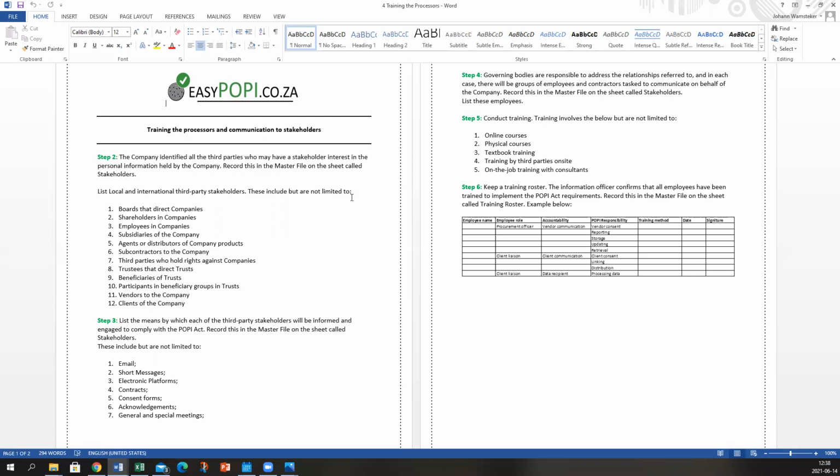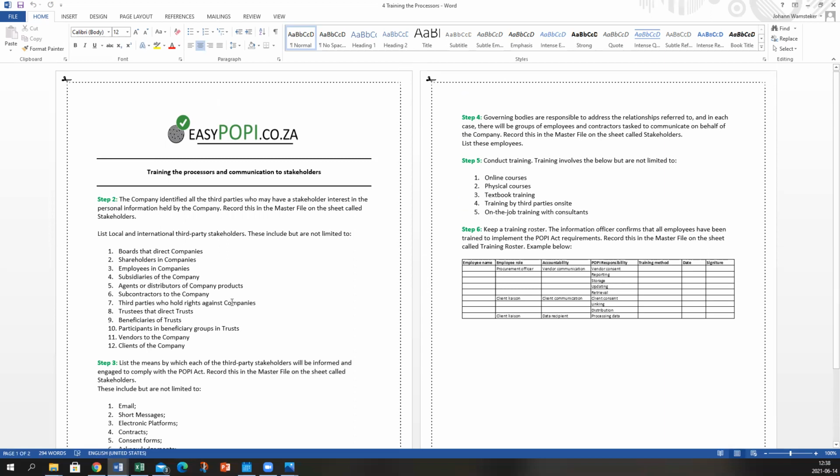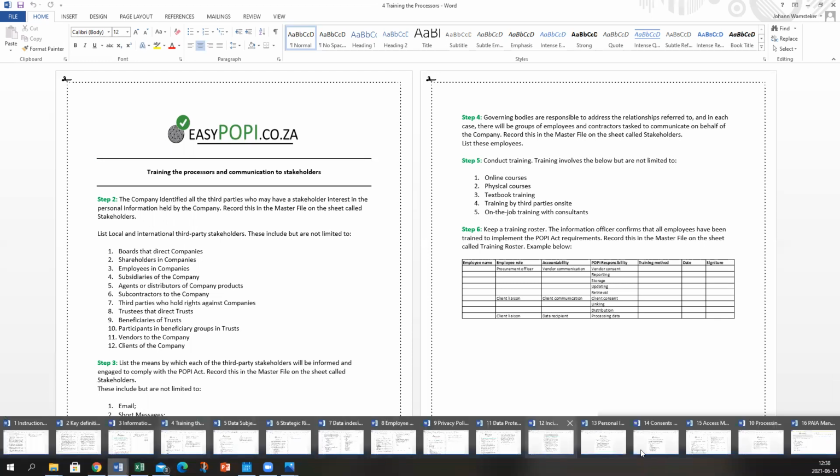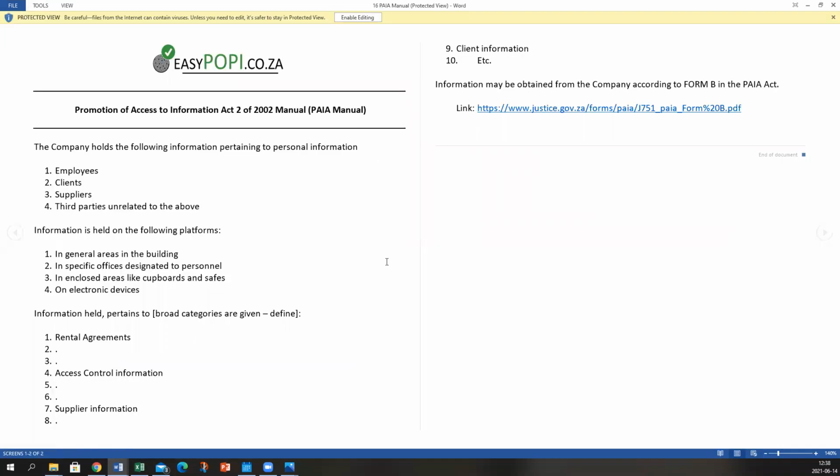Now in terms of the PAIA and POPI together. Johan, you're not on the PAIA document at the moment. Which one is this? I'm seeing document 4, training the processes. Oh dear, I was struggling to follow you there, so I thought I'll just interrupt you so you can go to document number 16. Thank you. There we go. Okay. Thank you.